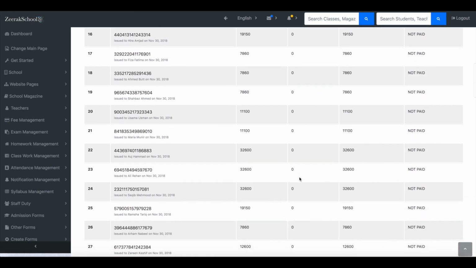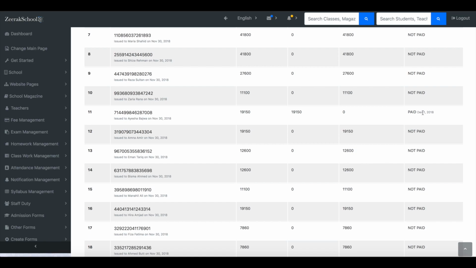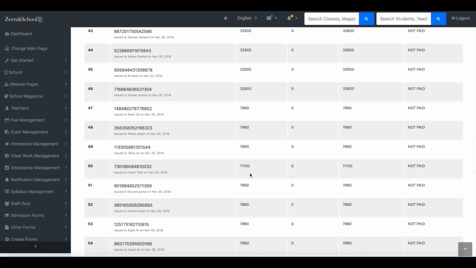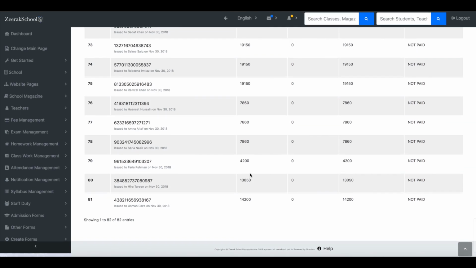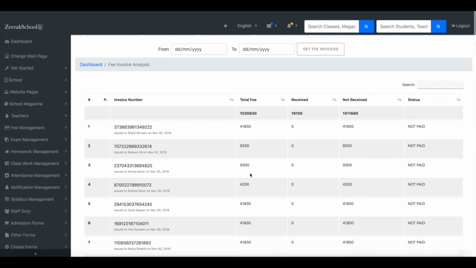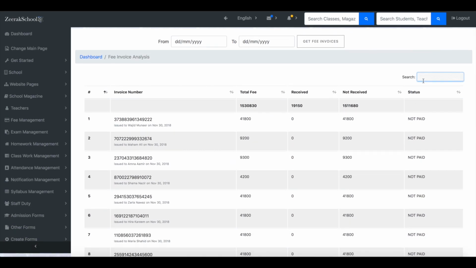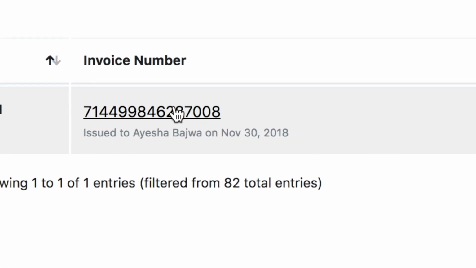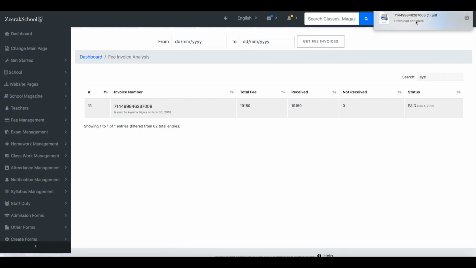Here all the invoices issued during that particular date range will be visible. The fee invoices which have been paid will have zero balance and a date shown in the status column. Here, the search can be used to reach a particular student by using the name of that student. If you click on the invoice number, that fee invoice will be downloaded and will be available for viewing.